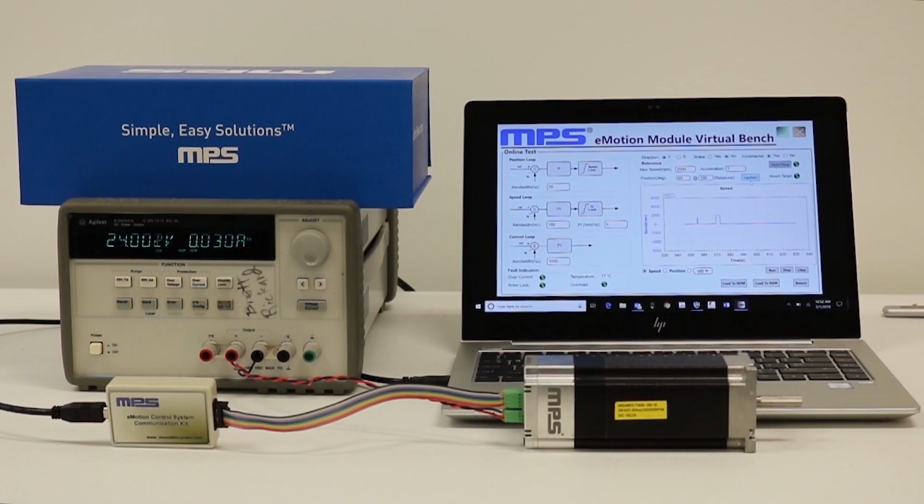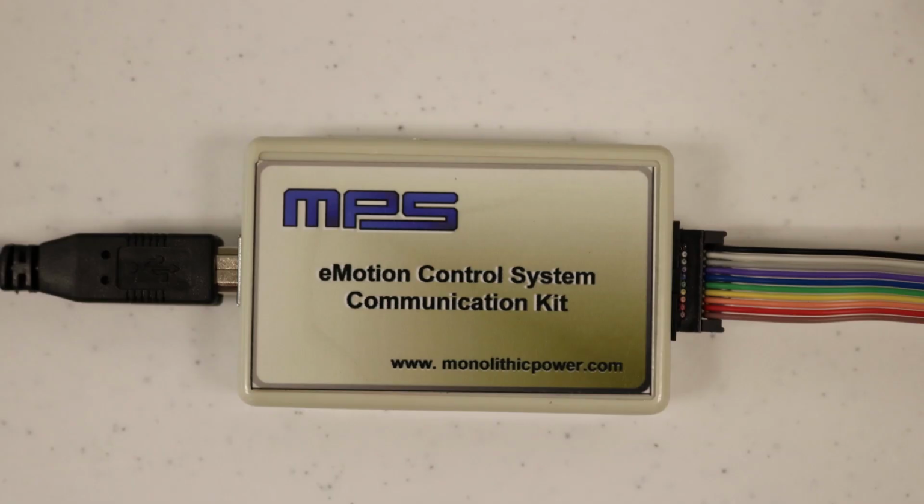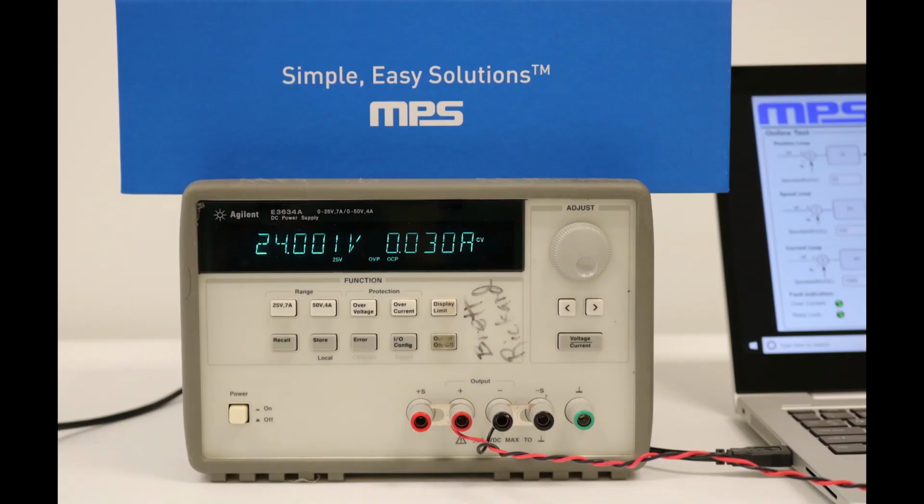Let's get started. The MSM Smart Motor Evaluation Kit includes the motor, a USB to RS-485 interface and cables, and MPS eMotion Virtual Bench control and programming software. You'll also need a power supply to power the motor.